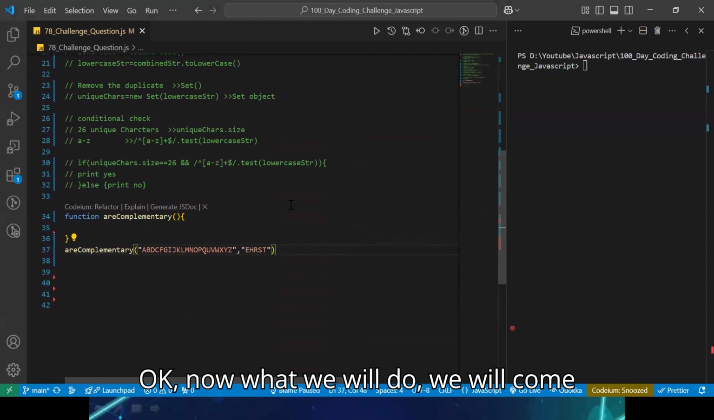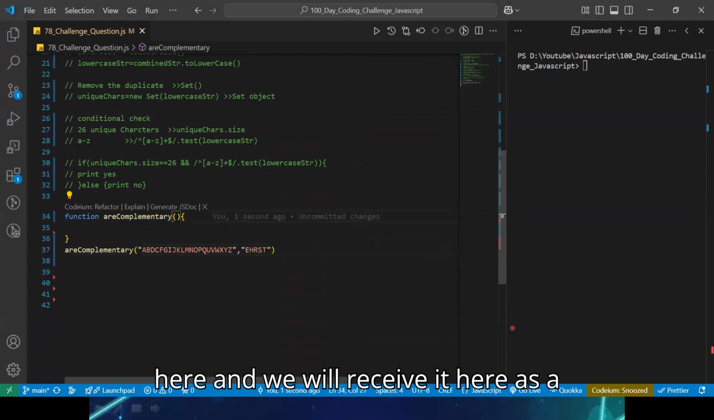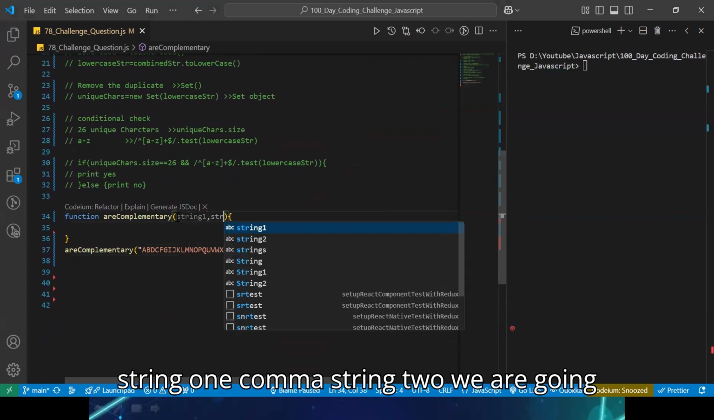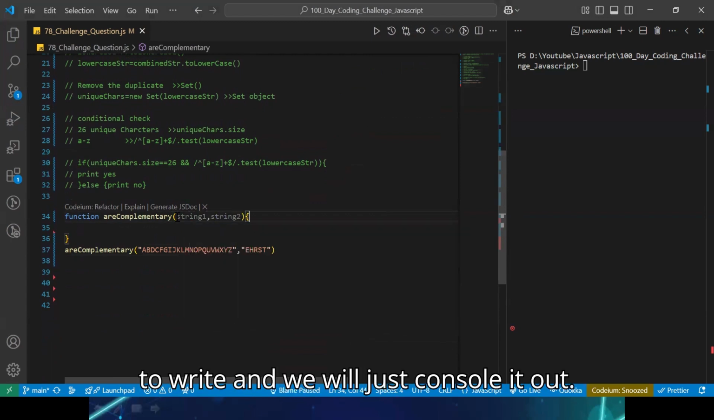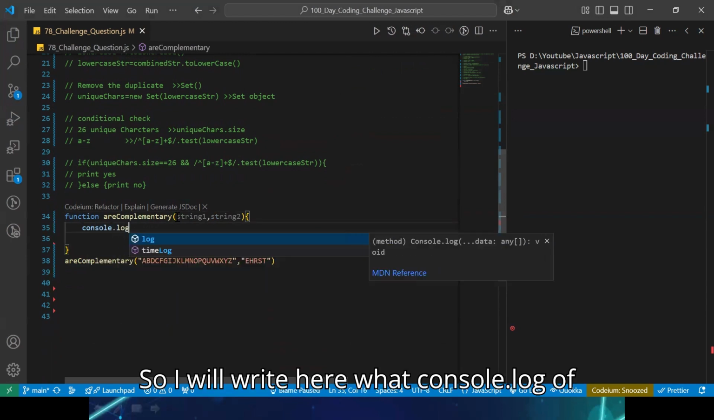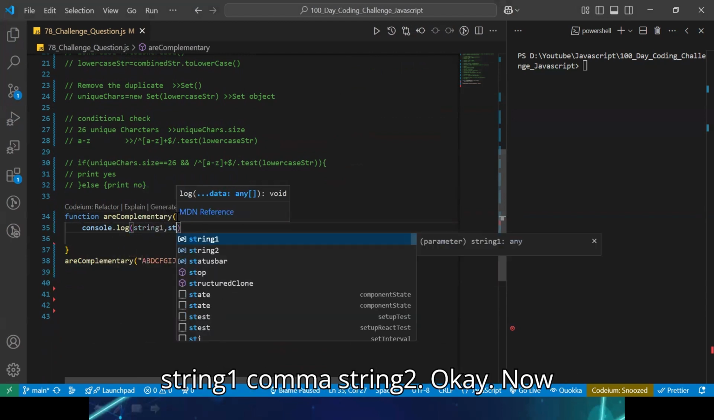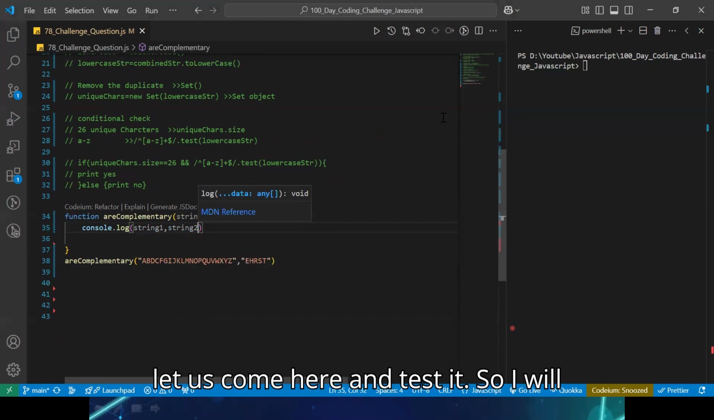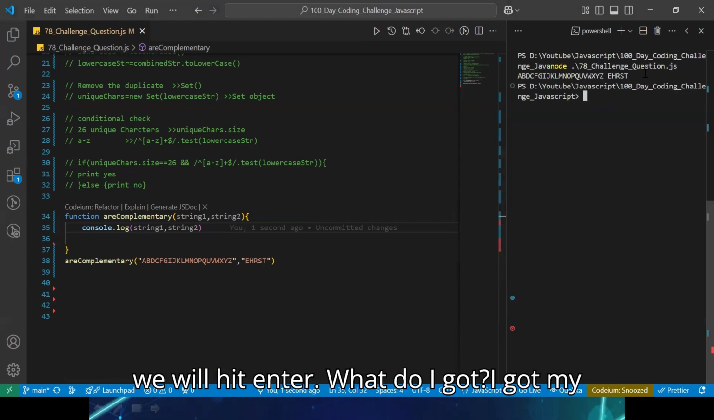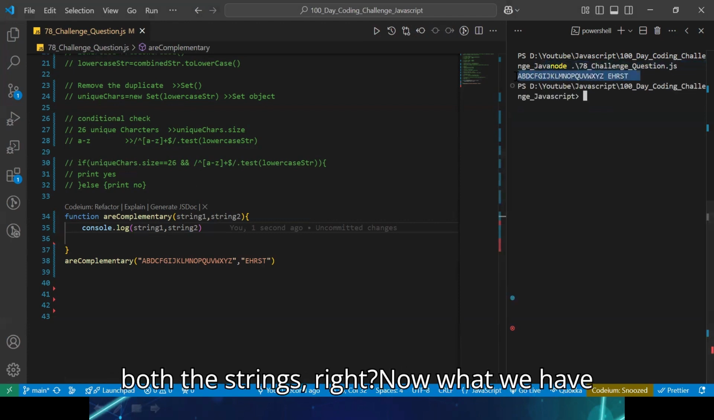Now what we will do, we will come here and we will receive it here as params, right? So I will write here string1 comma string2, and we will just console it out. So I will write here console.log of string1 comma string2, okay? Now let us come here and test it. So I will write here node day78 challenge, and we will hit enter. What do I got? I got both of my strings, right?